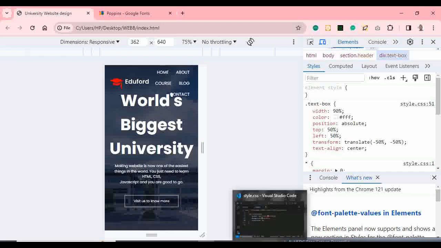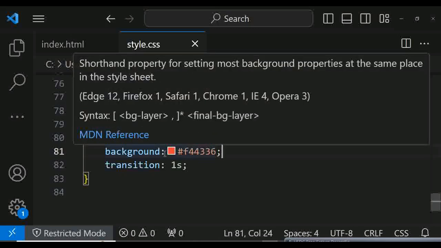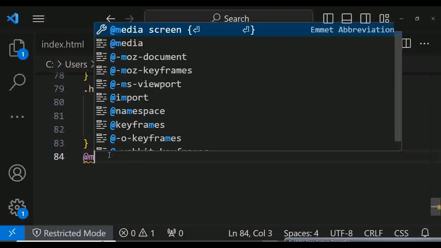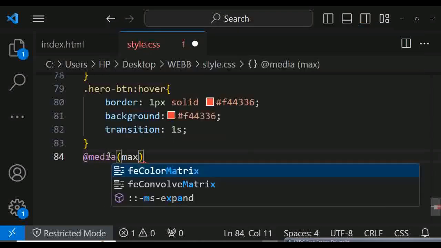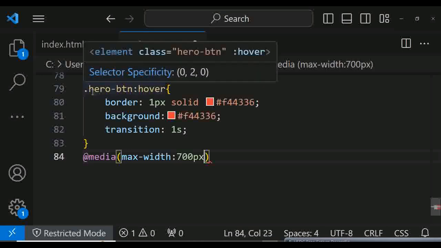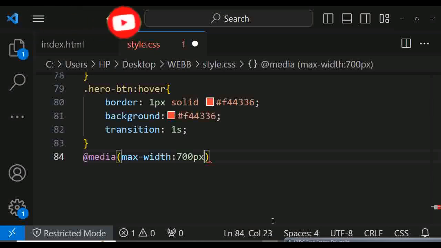So go to your text editor. What we are going to do is use media query to correct it. So at media, max width. We are trying to write code for those devices that are equal to or less than 700 pixels, so for the smaller screen. So after writing this, put your curly braces.